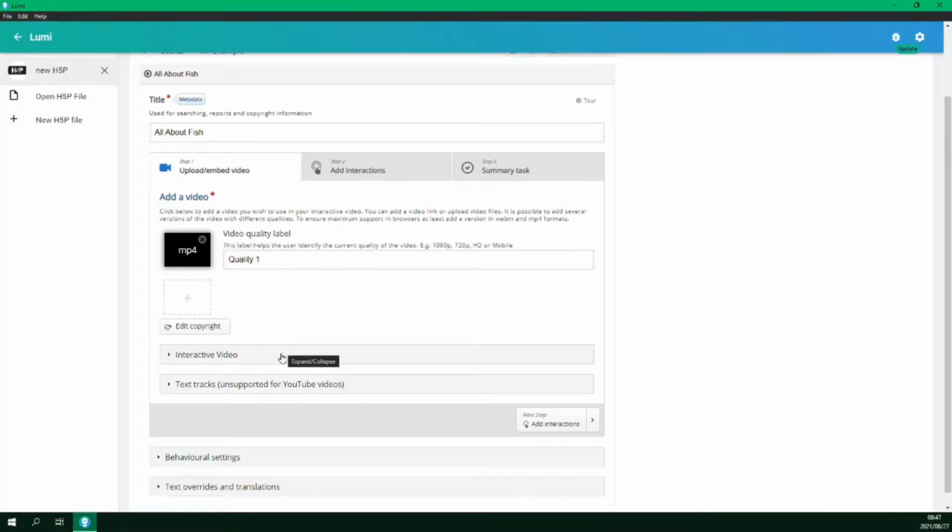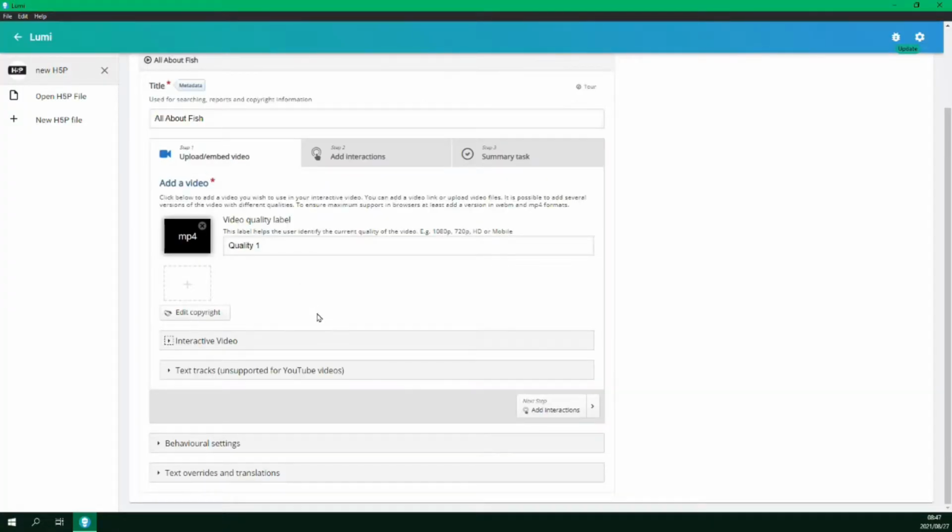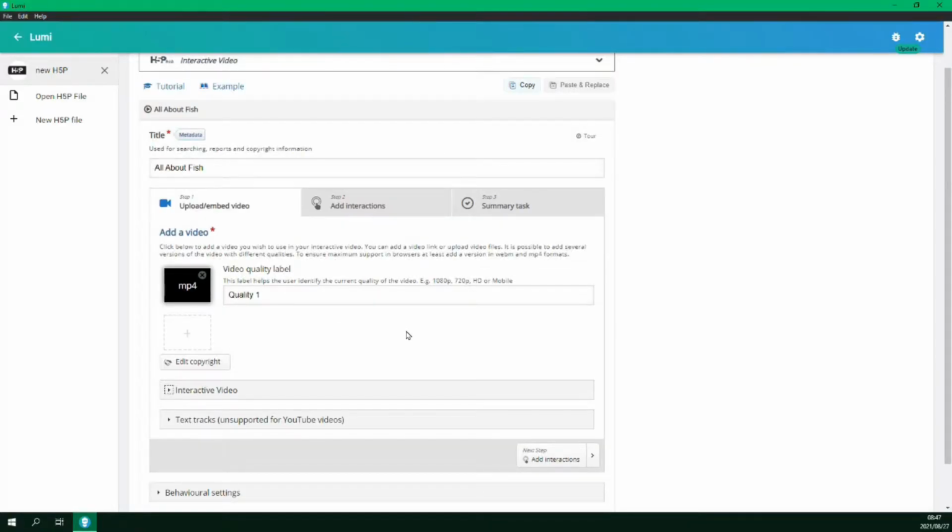Further down, we can adjust additional settings. But for now, we will leave these as default. Let's go to step 2, where we will add interactions.